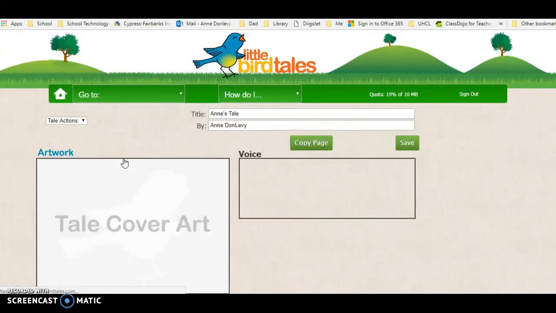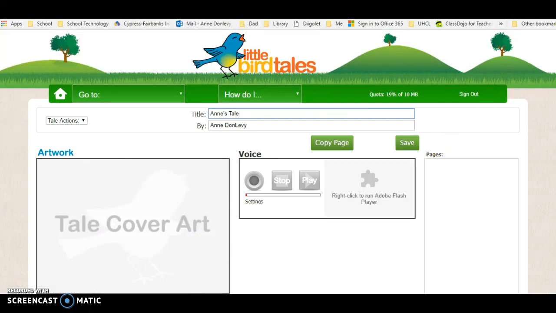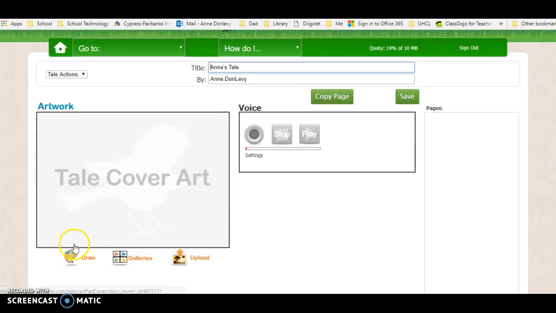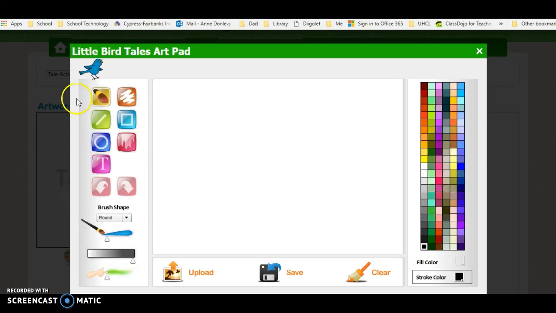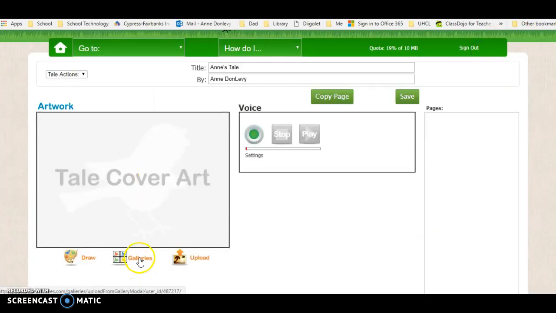It's set up so that students can either draw a picture using some basic tools that they will find easy. They can include text.